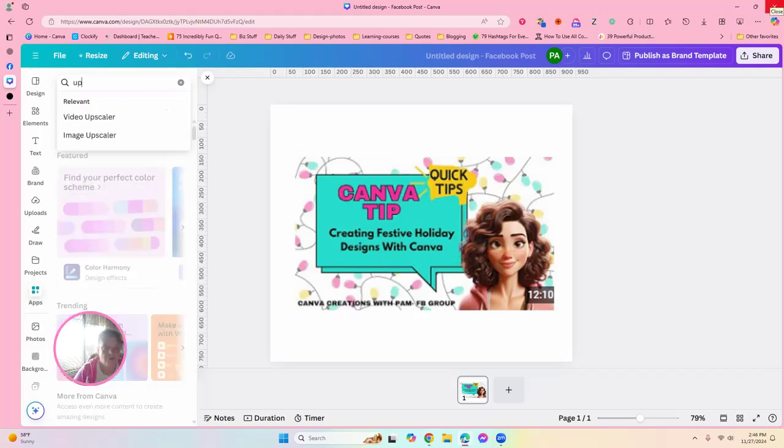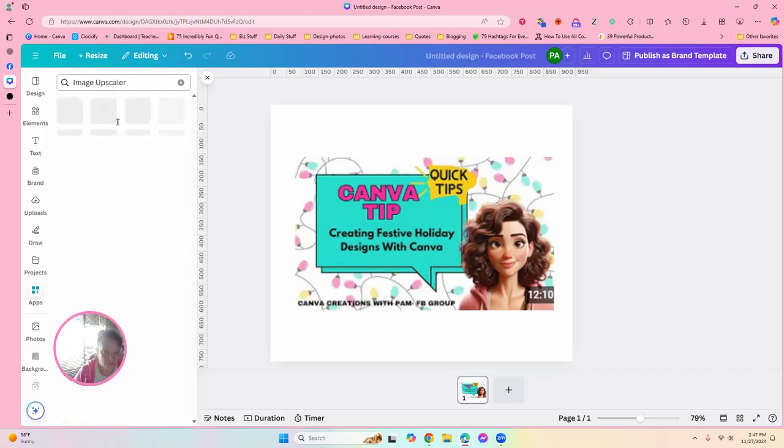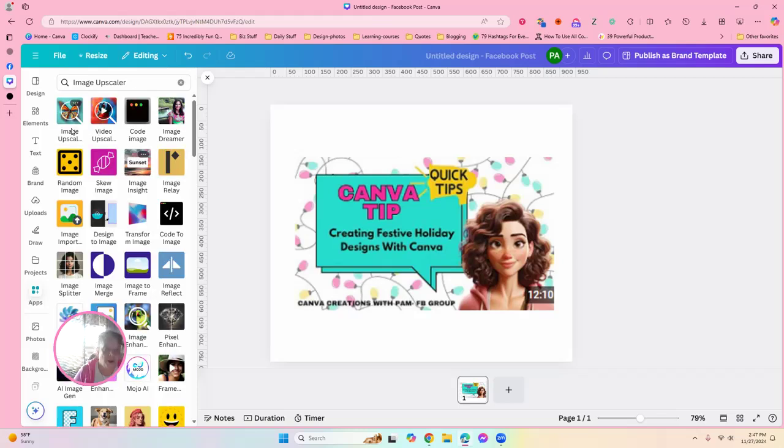There are two of them here. One's video, one's image. Both of them are awesome, and I highly recommend both. Okay, so image upscaler, that's what I'm going to pick. It's the one with a butterfly and a magnifying glass, so I'm going to click on that.